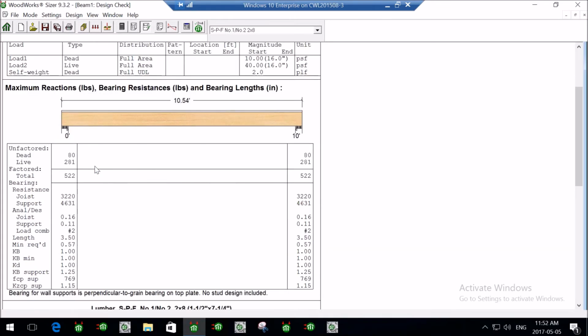Go down a little bit more. You have the detailed bearing design summary. So you start off with your unfactored dead and live loads, what the factored load would be, and the bearing resistance of the joist, as well as the support. And we're showing the various analysis versus load results here. So we can see that we're way over capacity for the length of bearing.